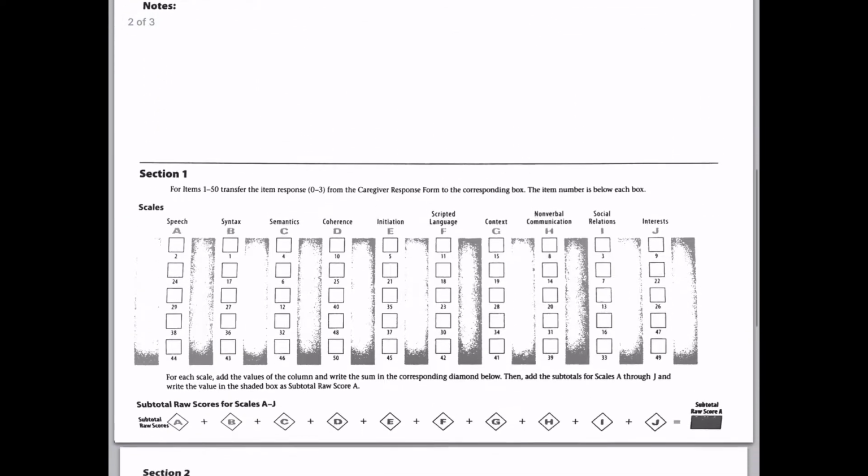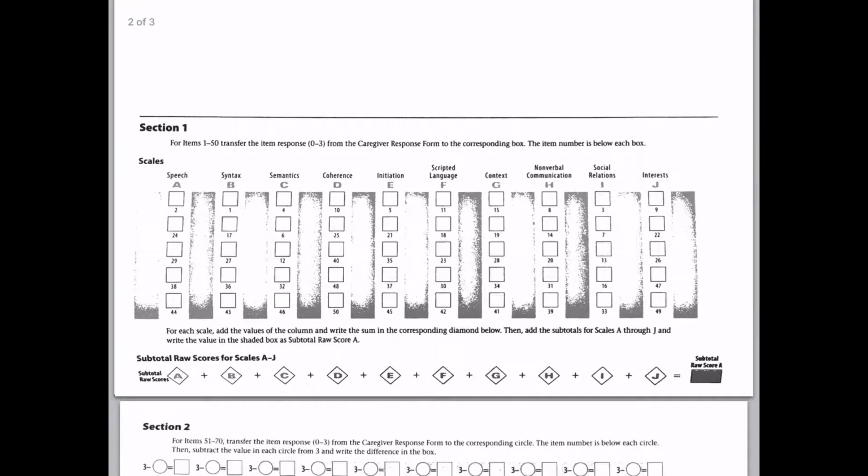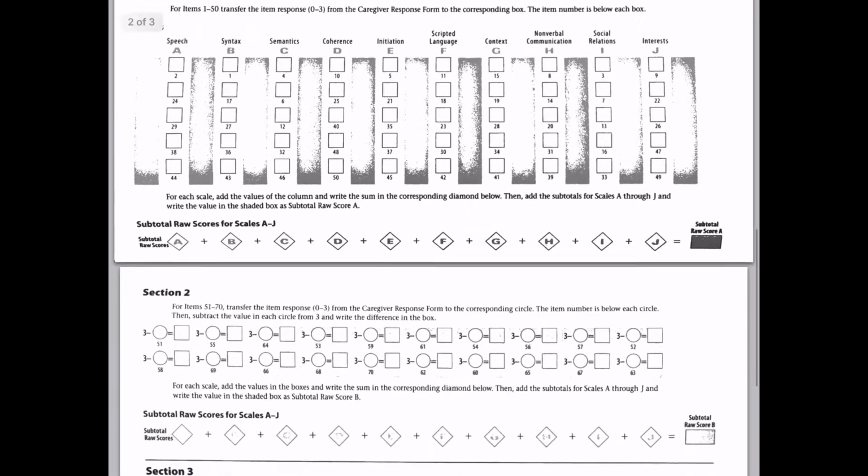Next, flip to section 1 of the scoring worksheet and record the caregiver's responses for statements 1 through 50 of 0, 1, 2, or 3 in the corresponding squares. Note that the squares are not in numerical order. Once all of the scores have been transferred, add up each column and write the sum in the corresponding diamond below, labeled subtotal raw scores. The subtotal raw score A is calculated by adding the subtotal raw scores for scales A through J. Write the subtotal raw score A in the box designated.